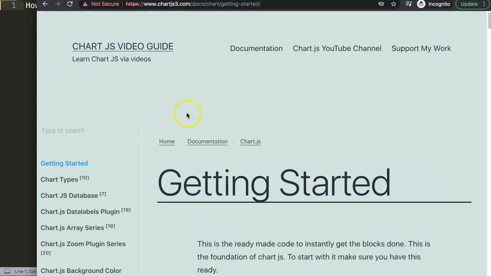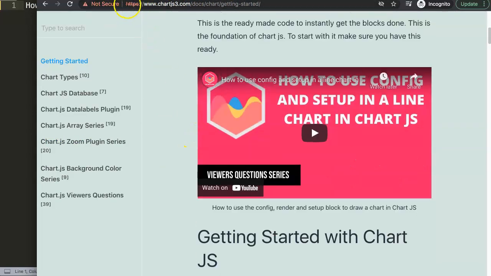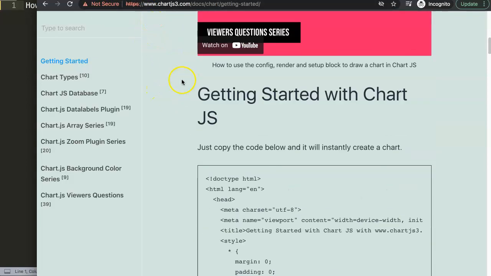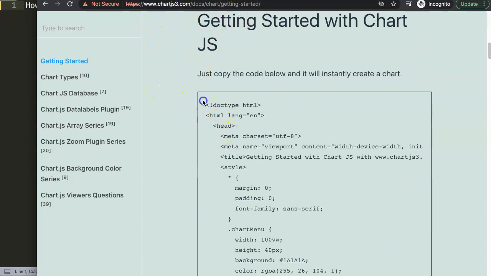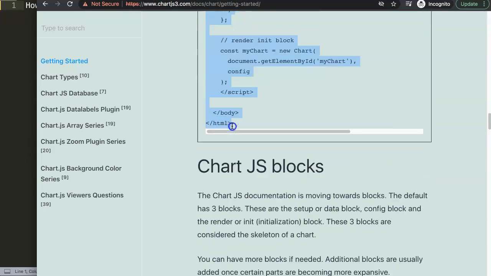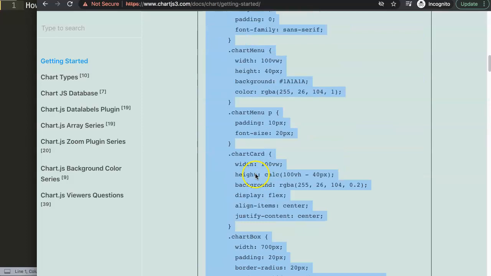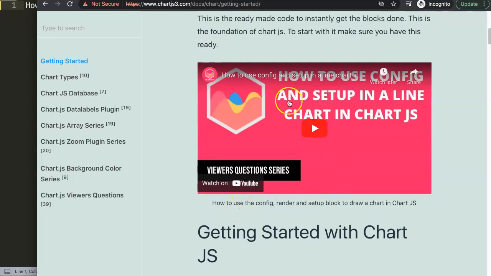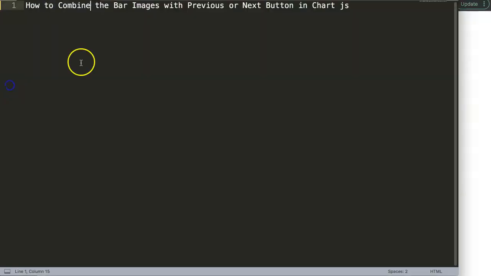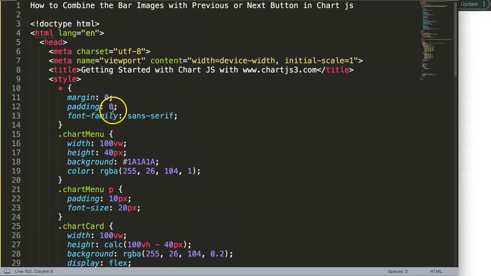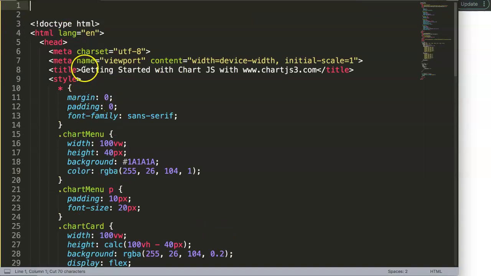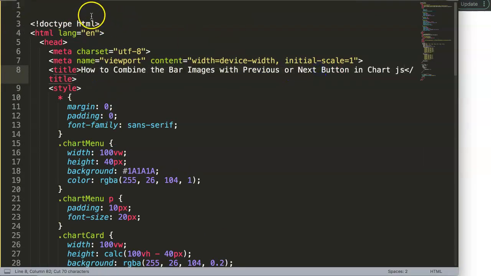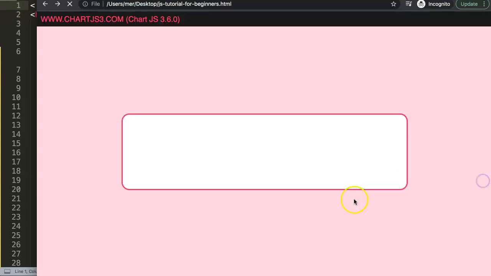To do this, we need to go to chartjs3.com, getting started, and in here, somehow I get this error message here on my Google Chrome, though Firefox looks fine. On this website, we're going to copy this specific code here. If you want to understand what the code does, watch this video here that explains the JavaScript of it. So we're going to paste this in here. And once we paste this in here, I'm going to cut out this and I'm going to just put it in here for the title. Save this, refresh, and there we are.